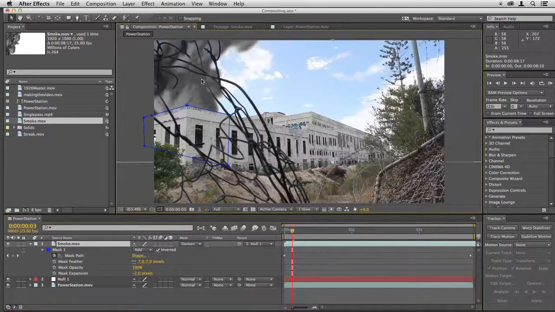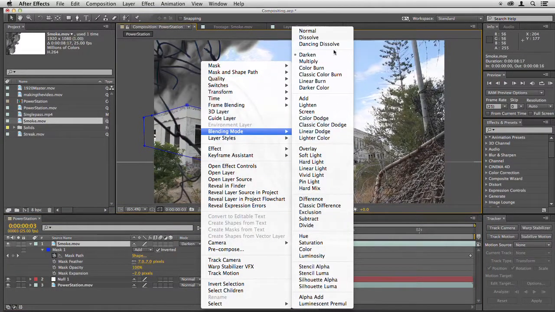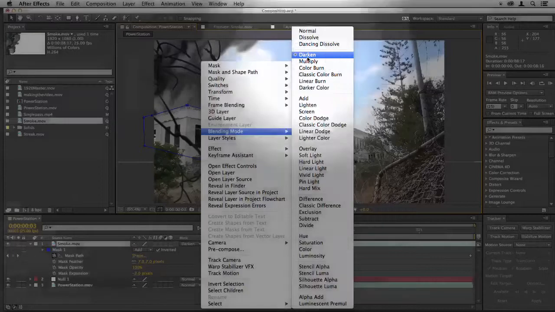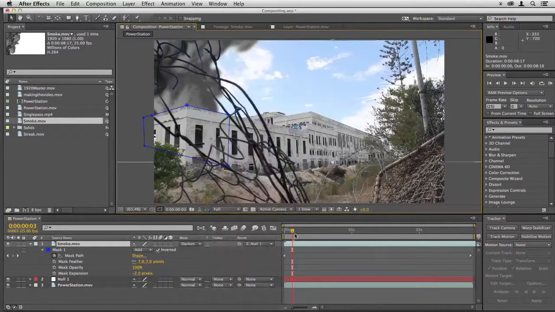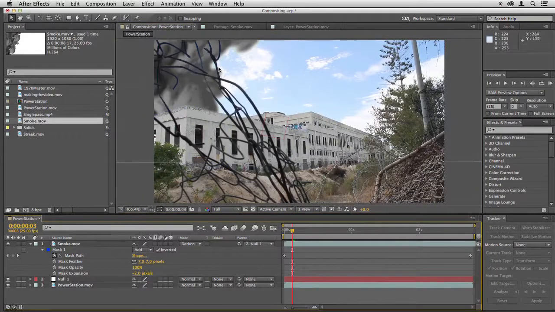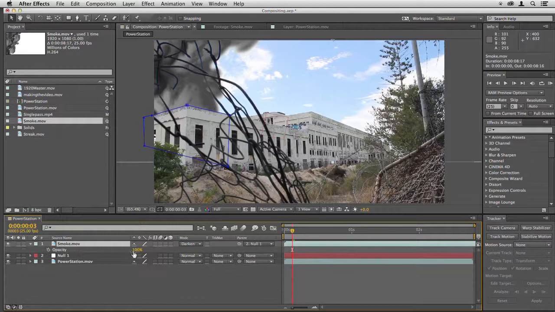And then when you're happy with it, just right click on it so you can see which it is. It's selected there with a little dot, so we've chosen darken there. And that works quite well because it appears to be behind the wire and yet in front of the sky. But I'm going to want to bring its opacity down. So I'll hit T, drag the opacity down, and that's looking much better already.